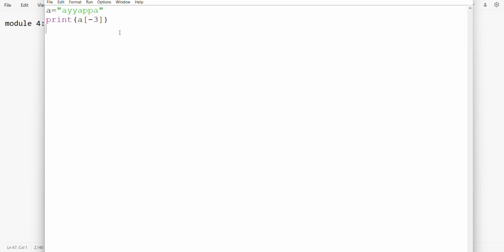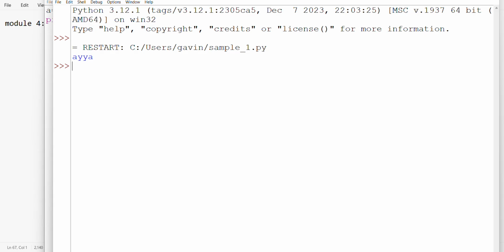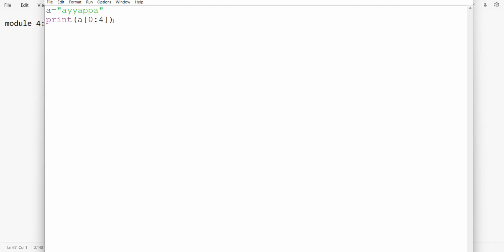Now I want to print from 0 to 4. Now it prints from here onwards, a y y a, 0 1 2 3. It prints only up to before that number, so it prints up to 3: 0 1 2 3. That's it.